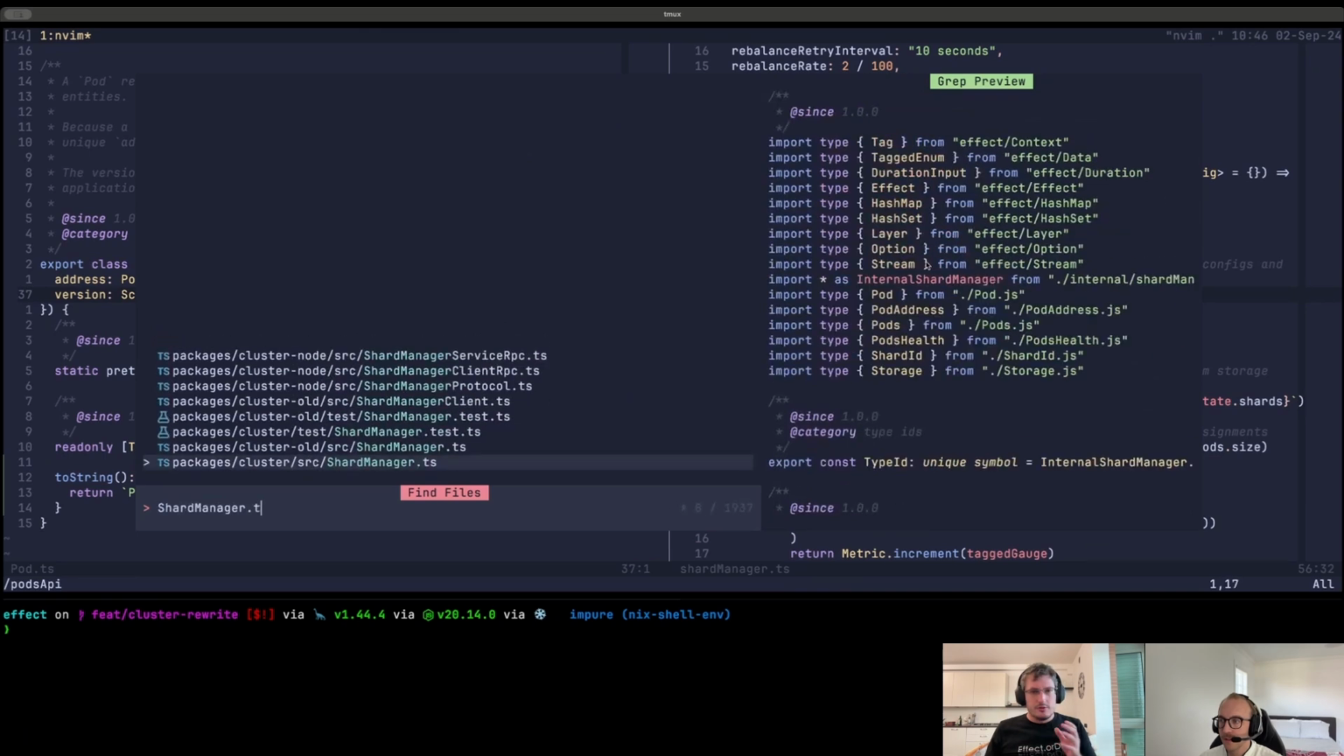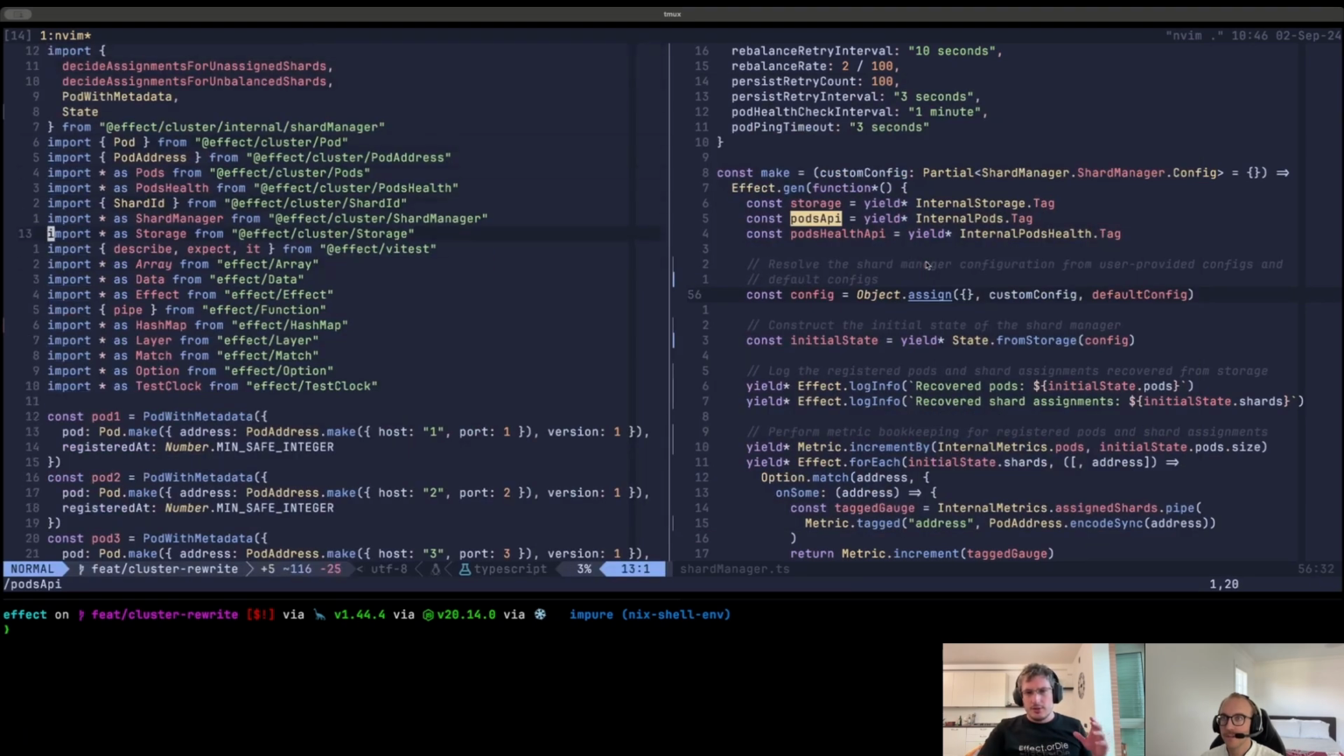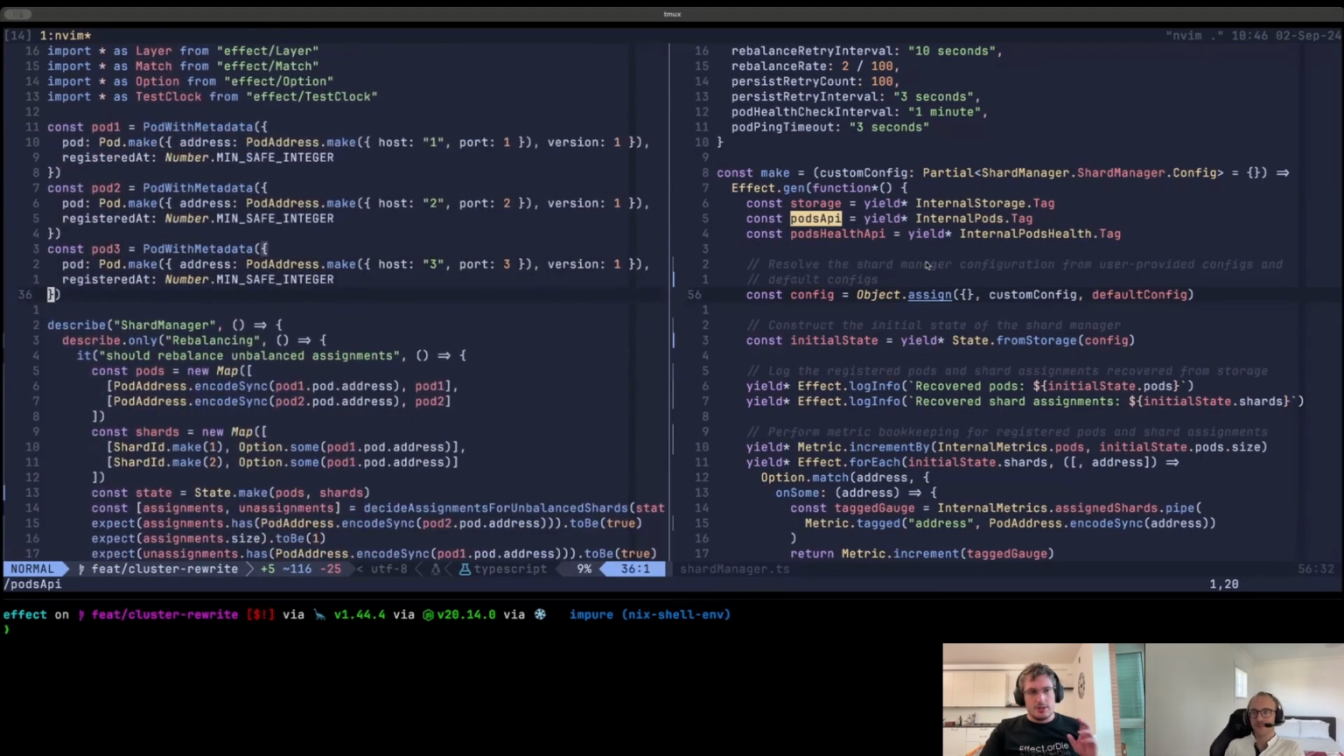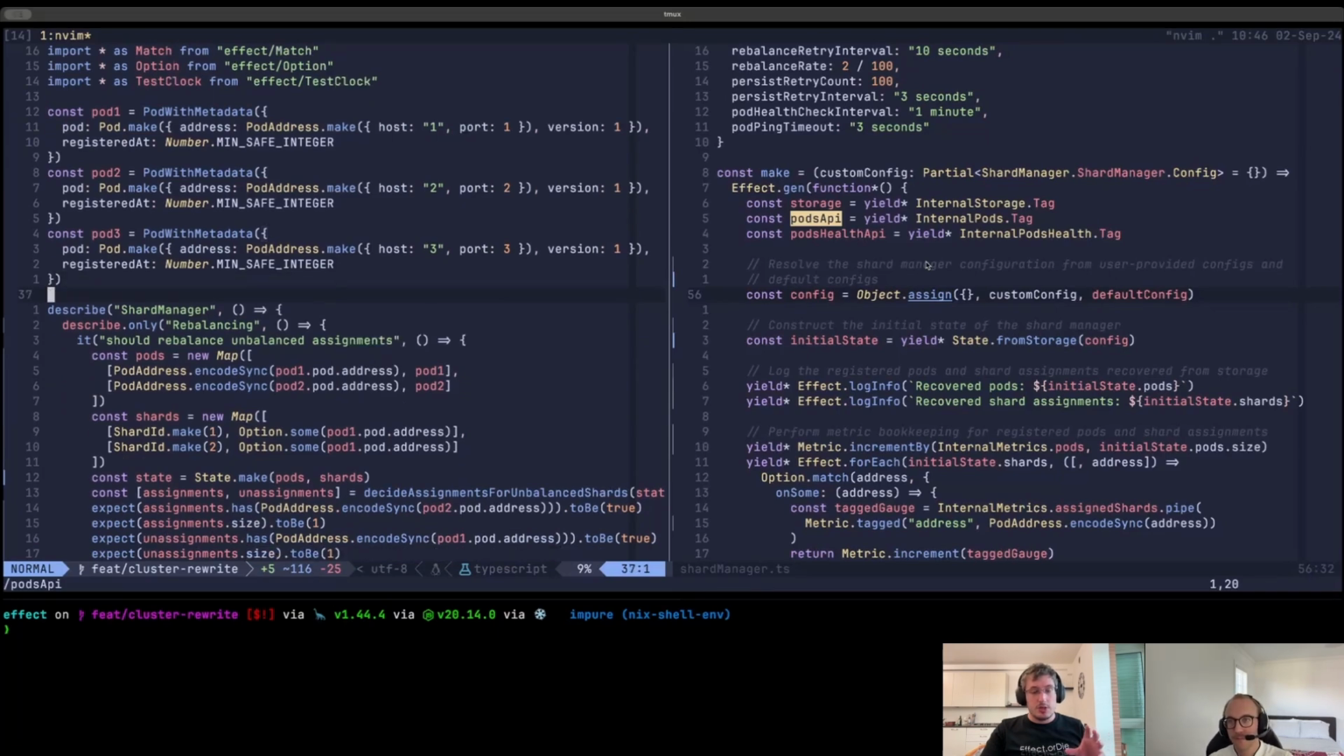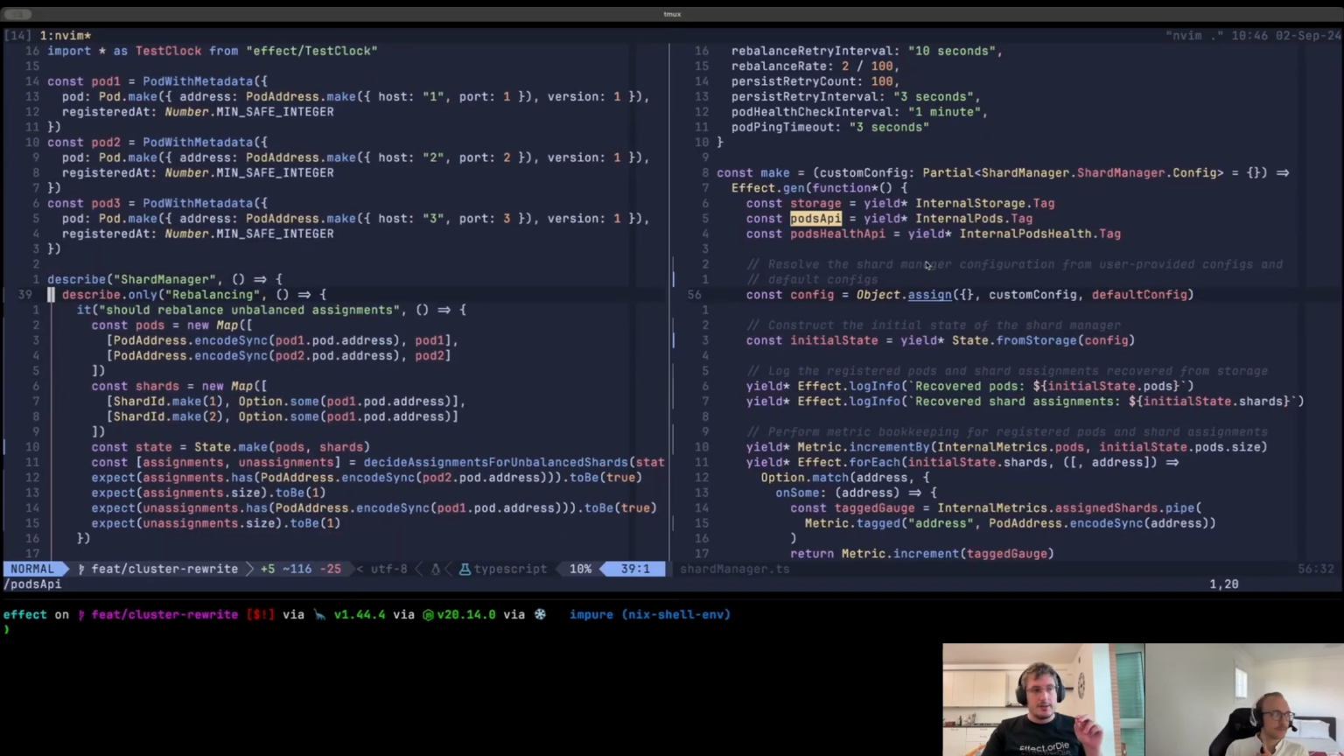Again, for the folks that are just connecting now, the shard manager in the cluster is supposed to be a single instance, and the responsibility of the shard manager is to allocate shards to pods. A pod is basically a JavaScript process. We're using Kubernetes-like names, but pods are JavaScript processes, and you can have a cluster of them.